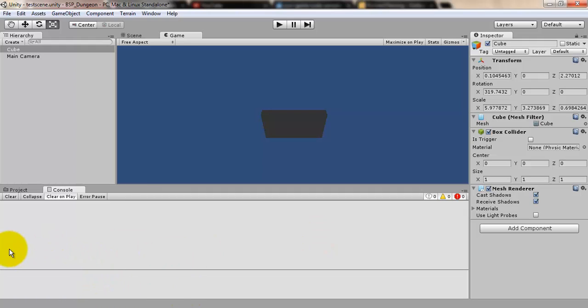Now, Unity by default will not stop on an error. Instead, it'll just simply abort the script that gave the error. If instead you would like Unity to stop on an error, you can turn on error pause right here, and that way whenever Unity encounters an error in a script, it will stop instead of continuing execution.